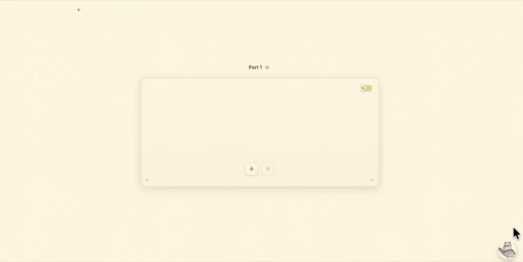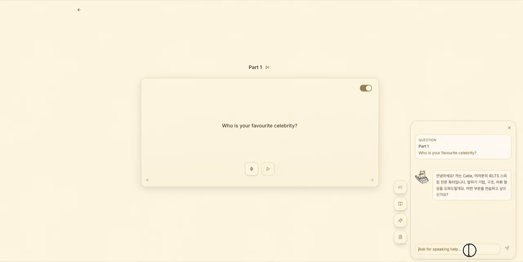Who is your favorite celebrity? Okay, so this button will be playing the audio. Who is your favorite celebrity? And this button will be showing what is the text. And what I really like is this. This is an AI that will be answering all of the questions only regarding these questions.